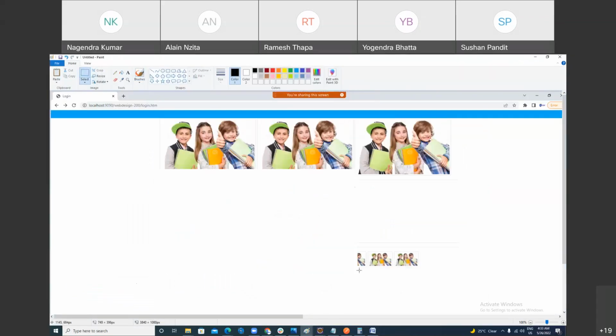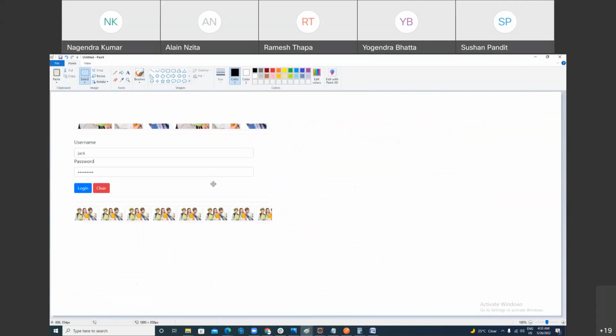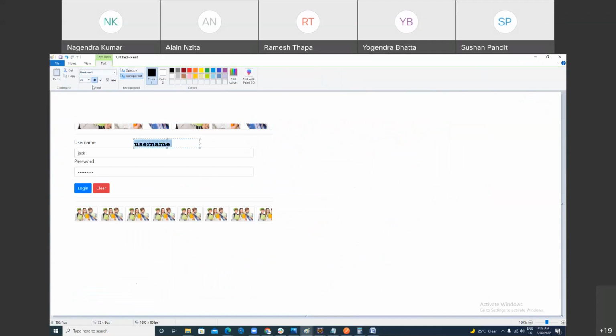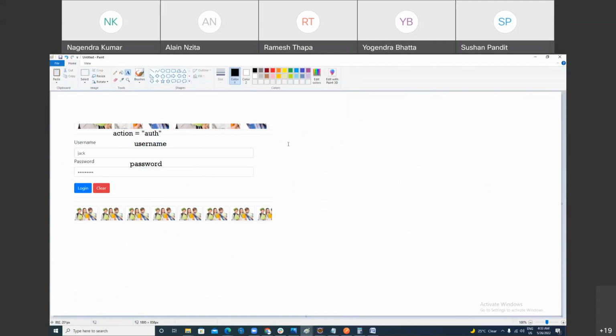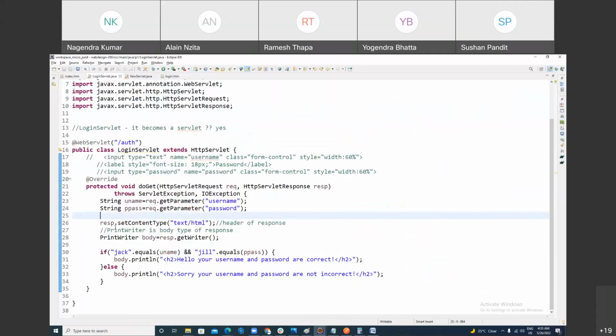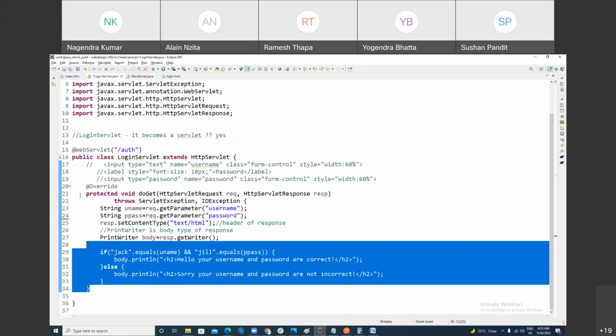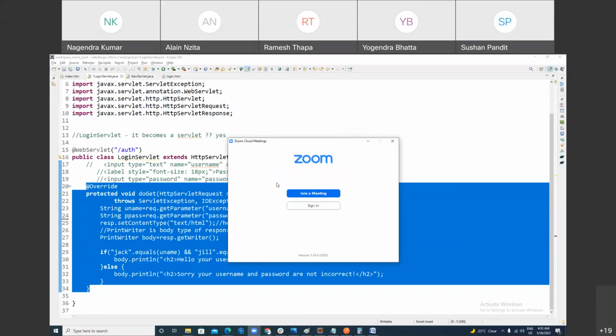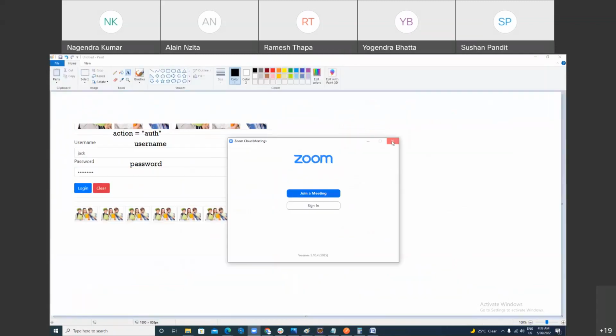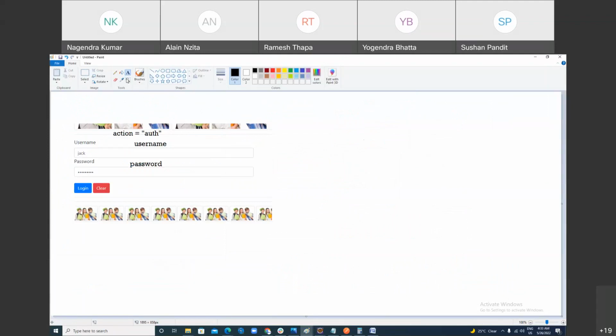Tell me, what is the name of the box? Name of the box is username, right? Username. And this name of the box is password. Password. And here we have given action auth, right? And this is the name of the servlet, right? And on the second side, we have this servlet definition. I'm just writing the definition of it.